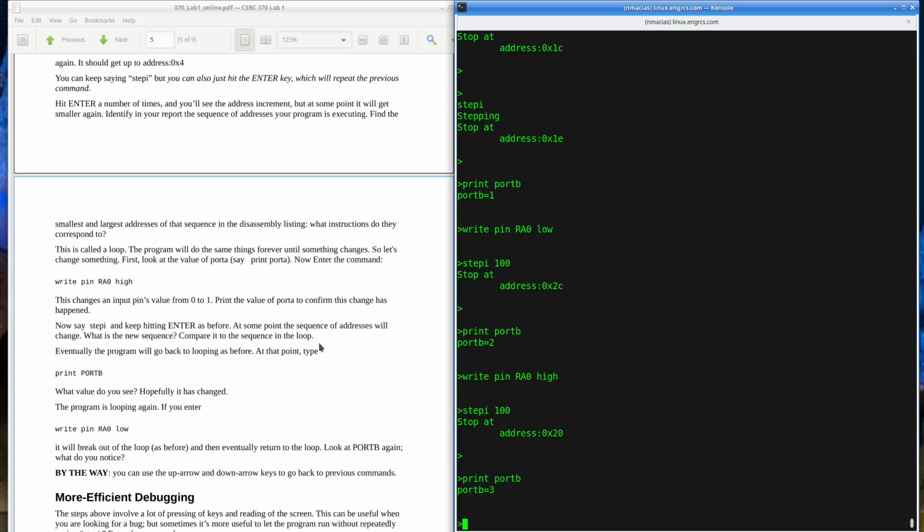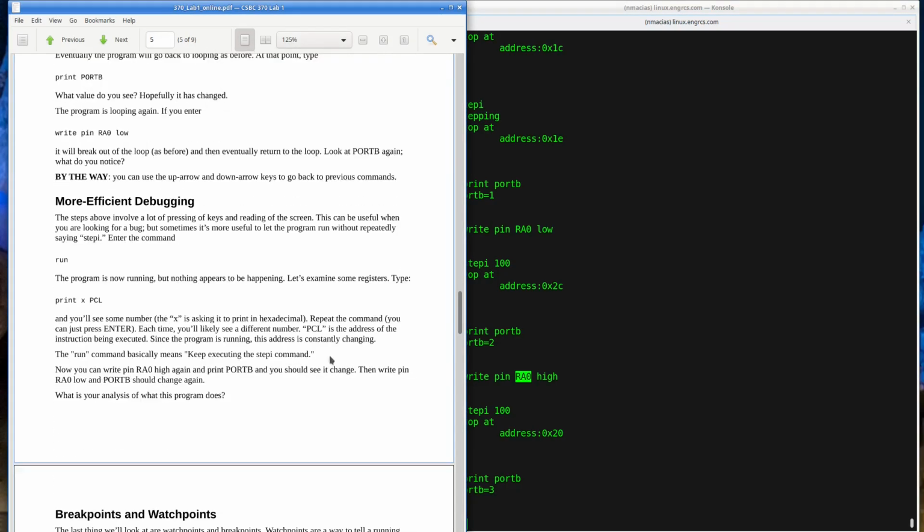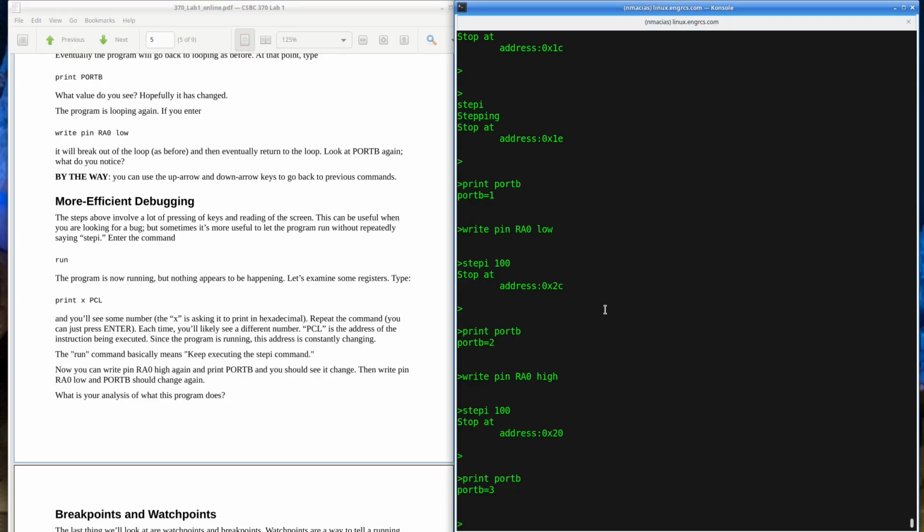Alright, so port B is increasing every time that we toggle this pin RA0. That's the basic behavior of the program. Stepping like that is useful when you're really trying to narrow down exactly what's happening in some section of your code, but it's pretty inefficient.